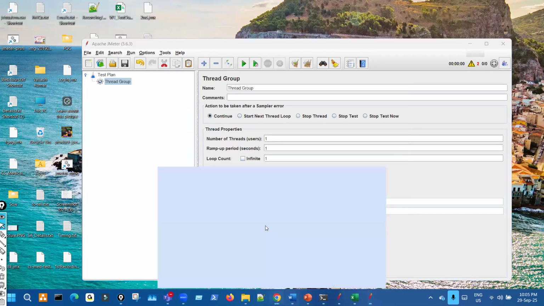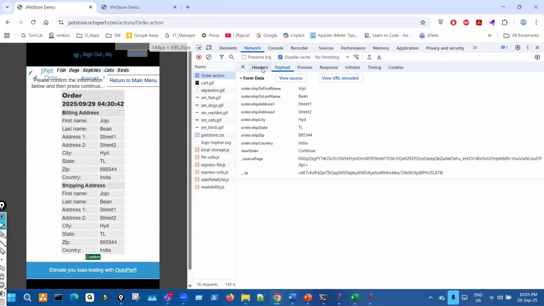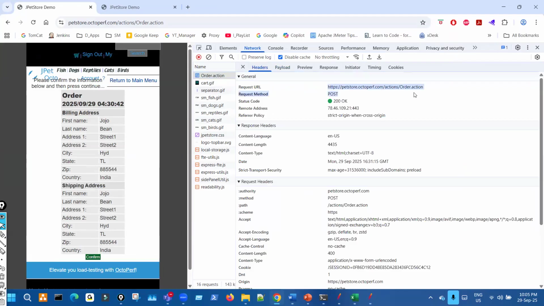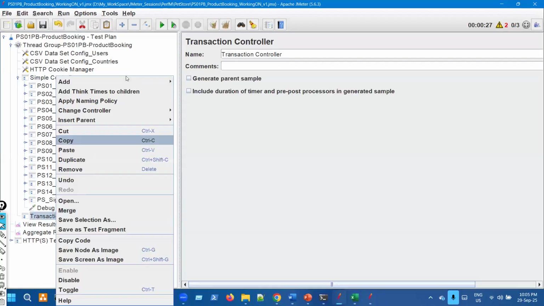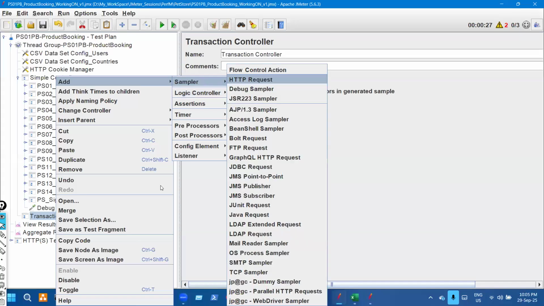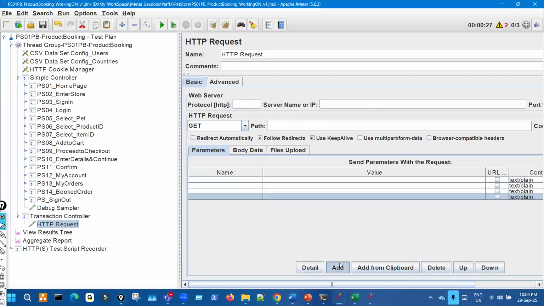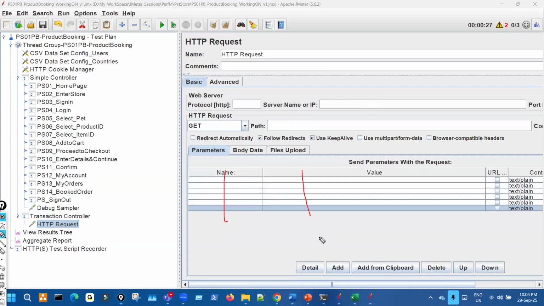That becomes a little lengthy, but manually means, suppose this whole request, right? You know how to segregate. This part will go in protocol, this part will go in URL, this part will go in path. It means we will add an HTTP request manually. Then the protocol, the URL, the path, and then here you can add the parameters manually, with all the names and the values.